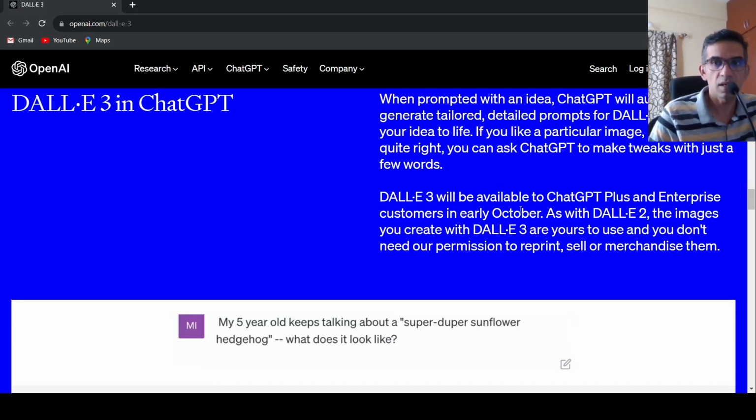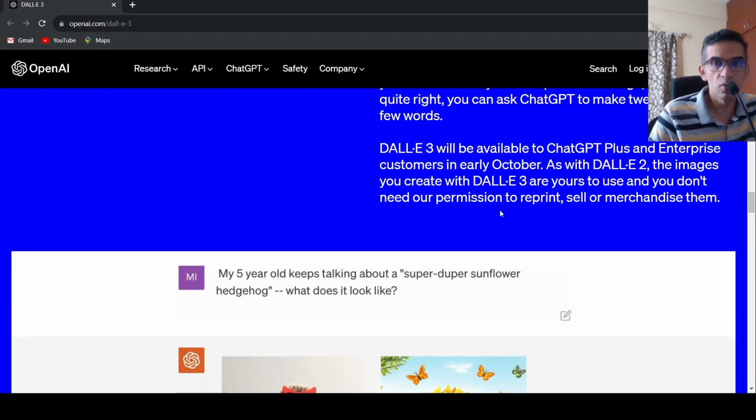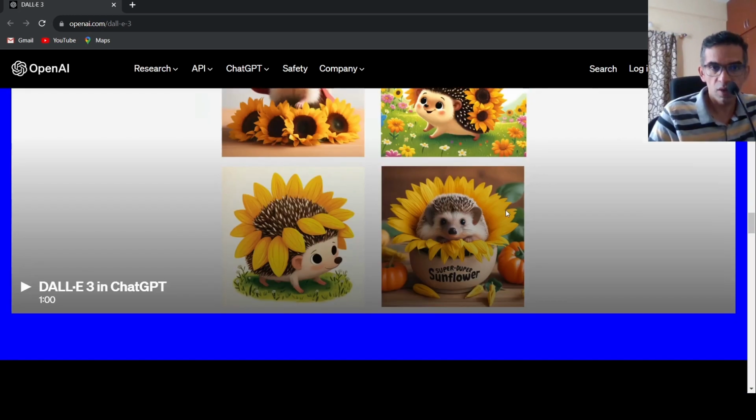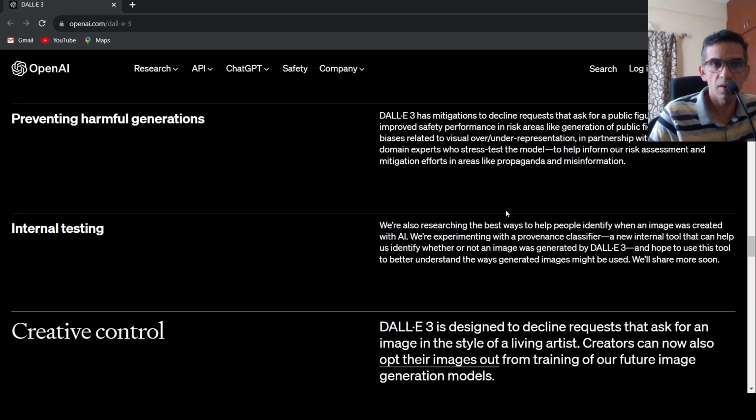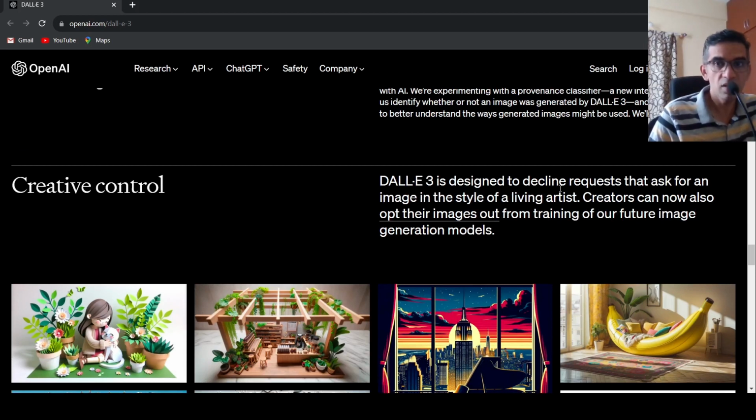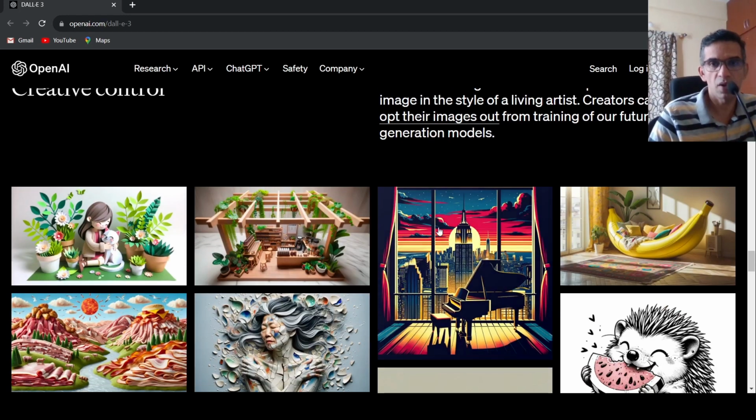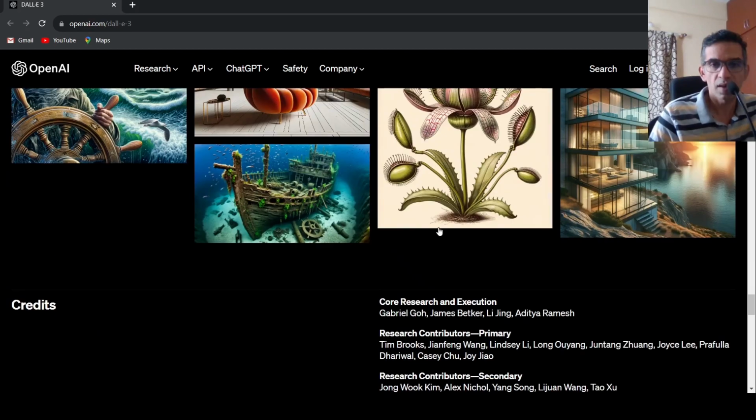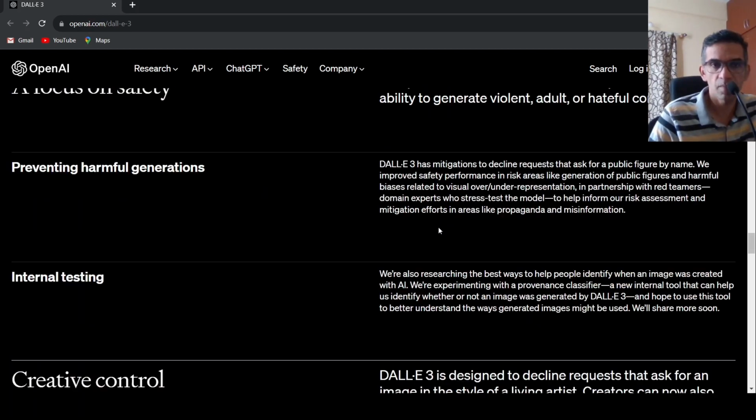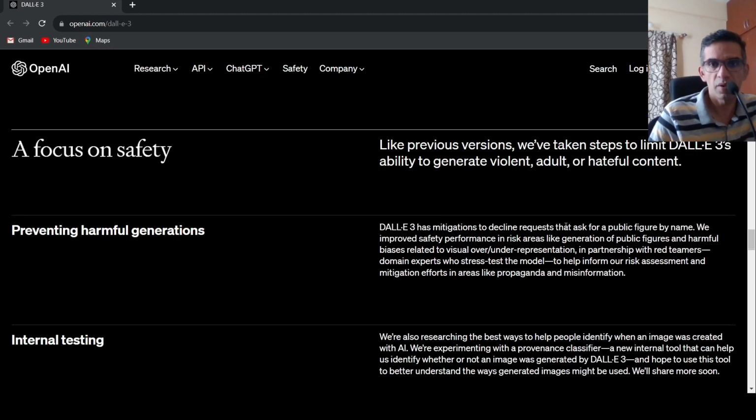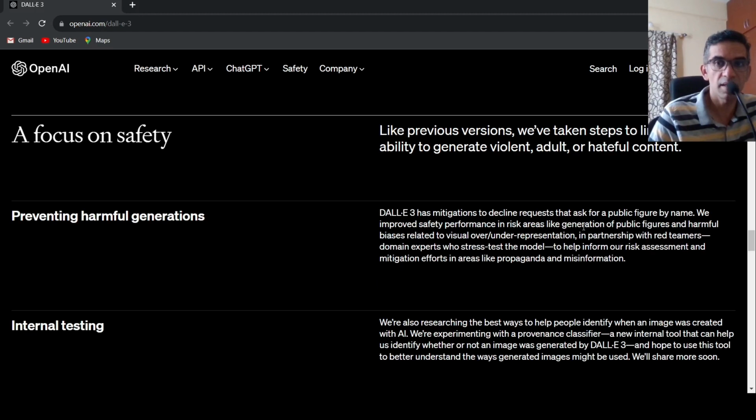As with DALL-E 2, the images are yours to use, and you don't need permission to reprint, sell, or merchandise them. One interesting thing which they have said is that DALL-E 3 declines requests that ask for an image in the style of a living artist. So creators can also opt out their images from training of future image generation models. So this is a bit about plagiarism, or painting in the style of a living artist. It is kind of giving rights back to the artist. And it prevents harmful generations in the sense that you cannot ask it to generate images of public figures or celebrities and things like that.